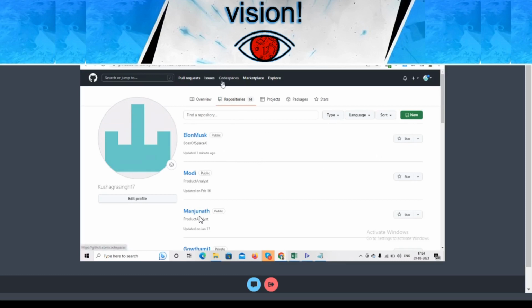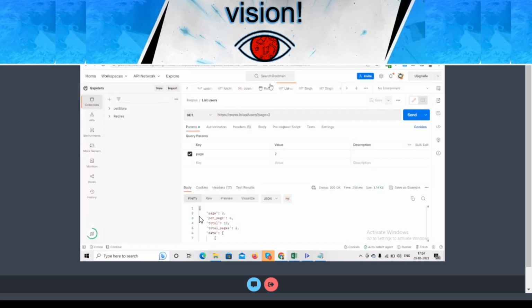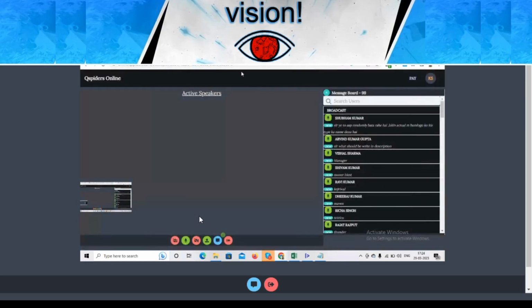Just suppose the UI of this application is not ready. We are not able to see anything. How are we going to do testing? How are we going to create repos? Let's see. Very interesting thing. Please focus here, guys. It is a very important session.